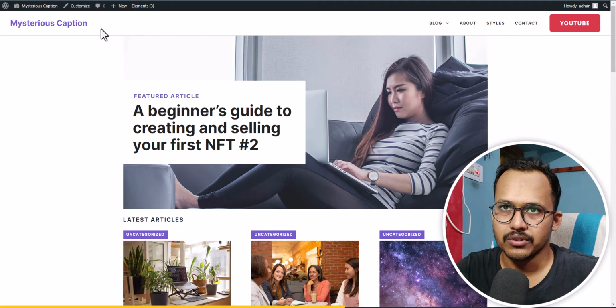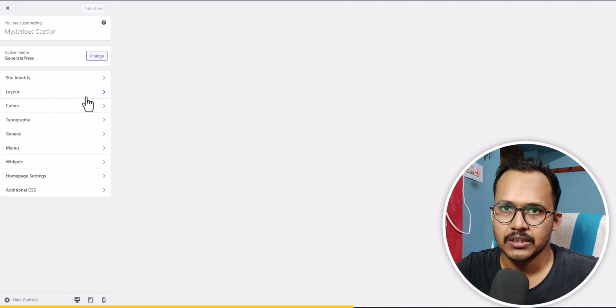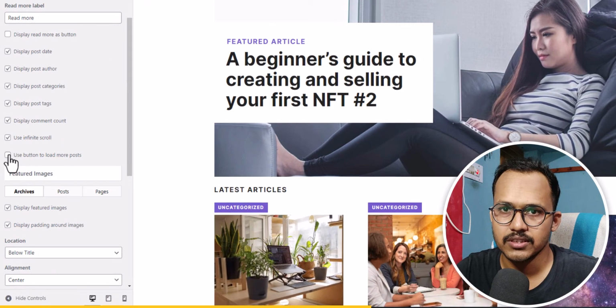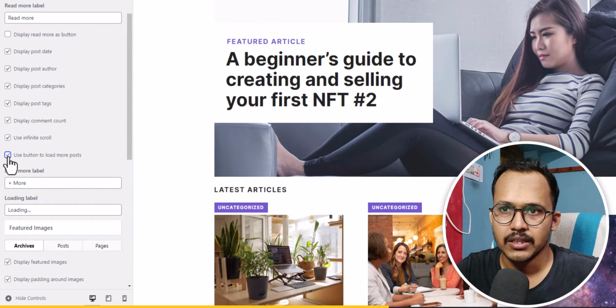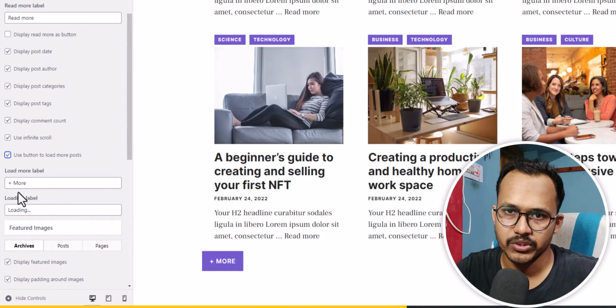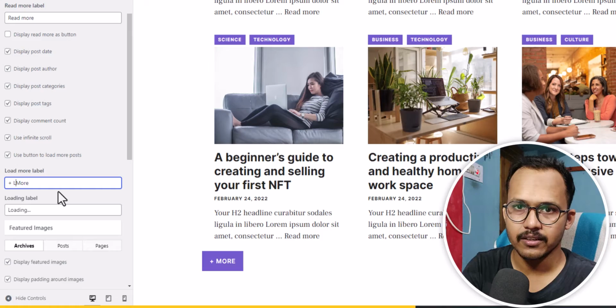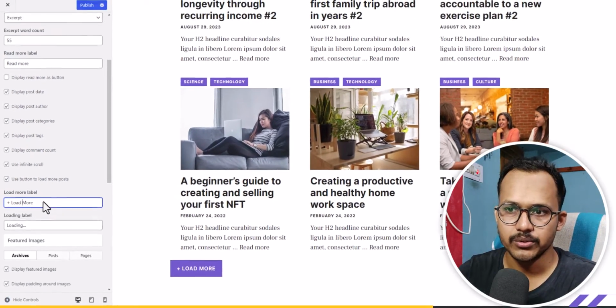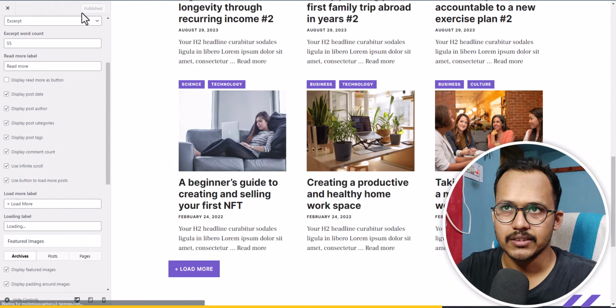For this, we will go to the same theme customizer here. Now let's go to the layout, click on Block, and here you will see an option, use a button to load more. So just click on here. Now here you will see that it will show a plus more. So we need to add a text like load more, like this, and it is now looking quite good. Now let's click on publish here.